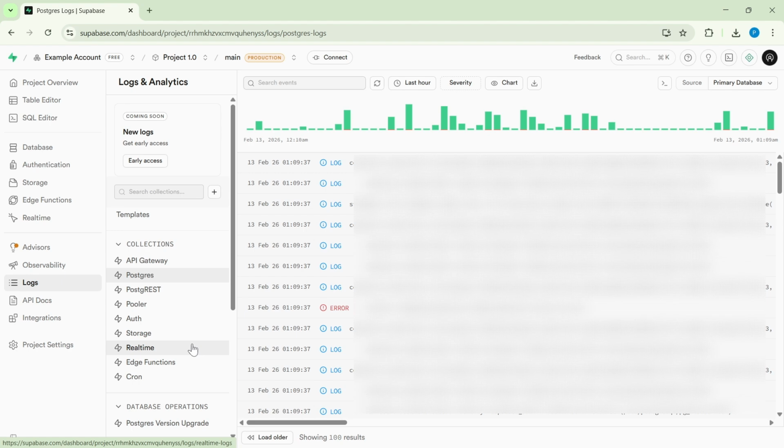Here, you'll see a stream of log entries. Each line typically includes a timestamp, a severity level, and details about the event, such as a query that ran, a connection attempt, or an error message.